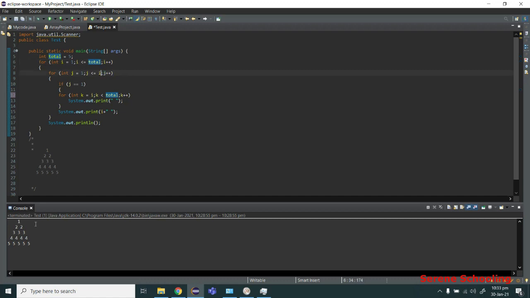As you can see, the amount of numbers depends upon the value of I here. First we are printing one number, then we are printing two numbers. So it depends upon the value of I. And for each iteration of j, we are printing a number.